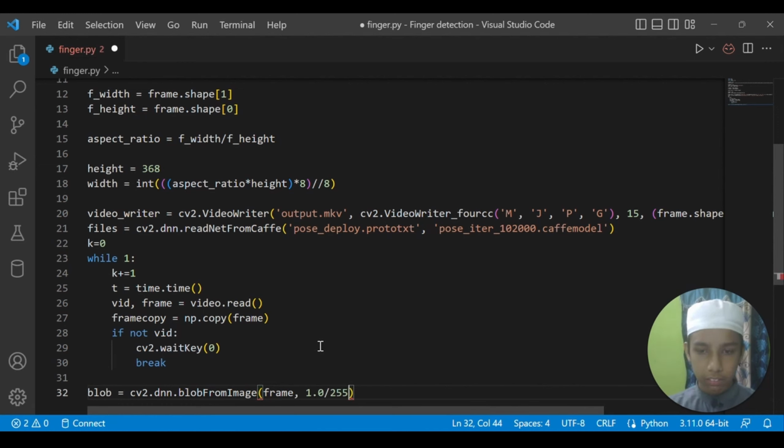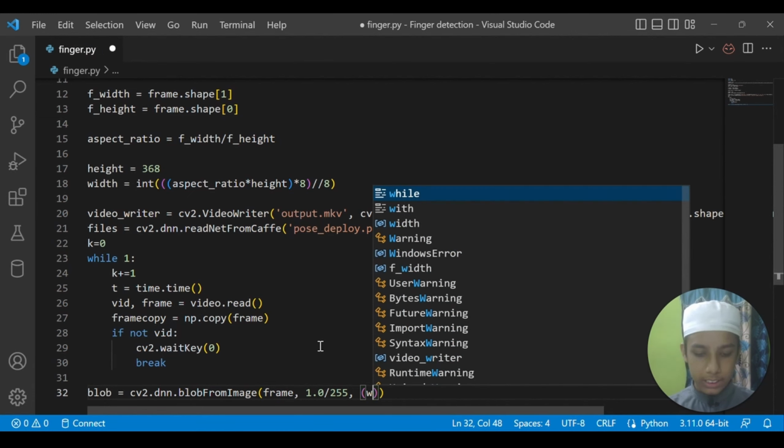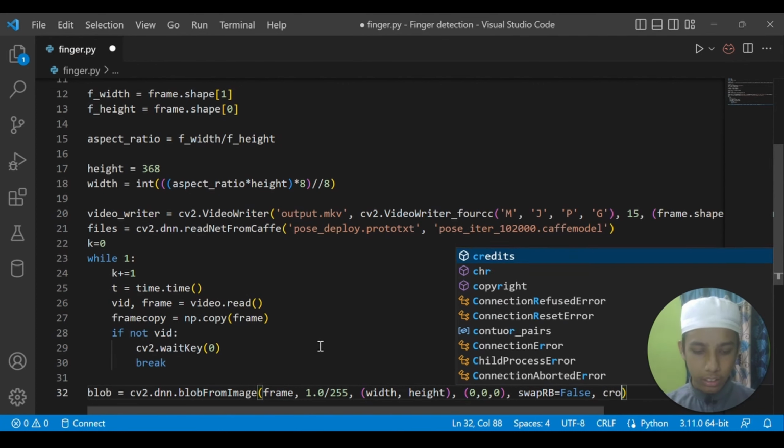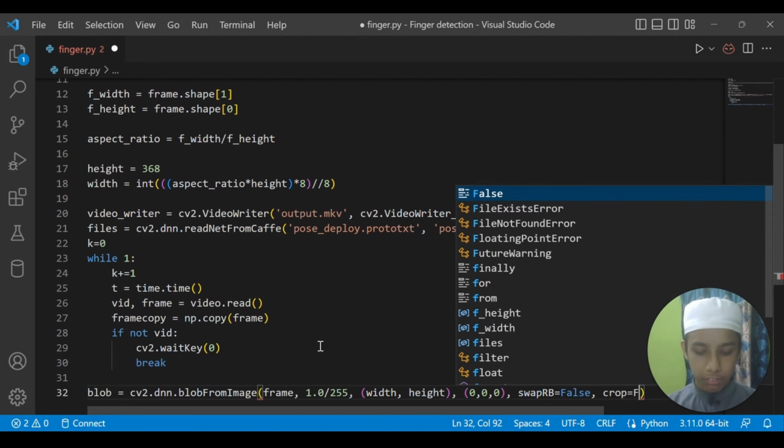We are going to give 255, comma, in the brackets the width we are going to use, and then the height. Now here we have to do something like 0 0 0, and this is comma, this is also comma. Now here we have to use the swap RB, and it's going to be equal to false. And now I am going to give the crop, and it's going to be false.